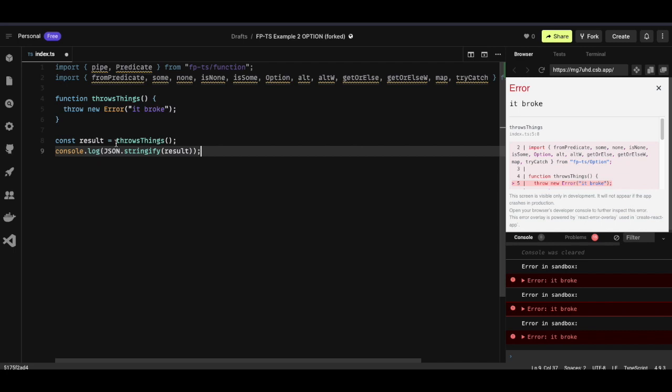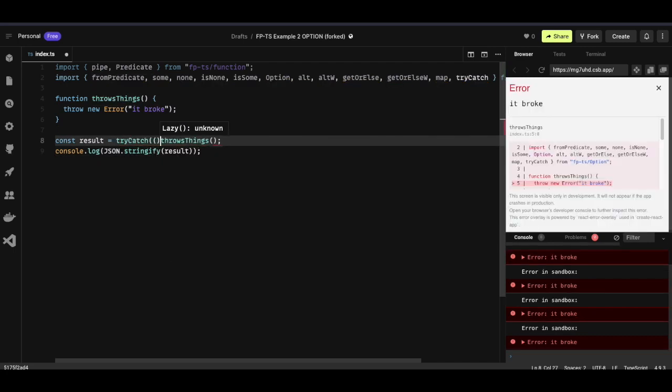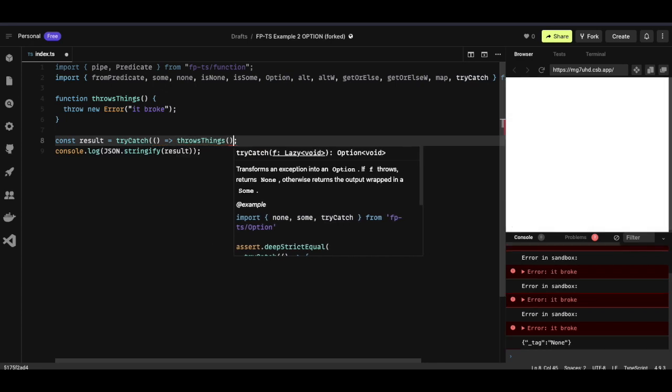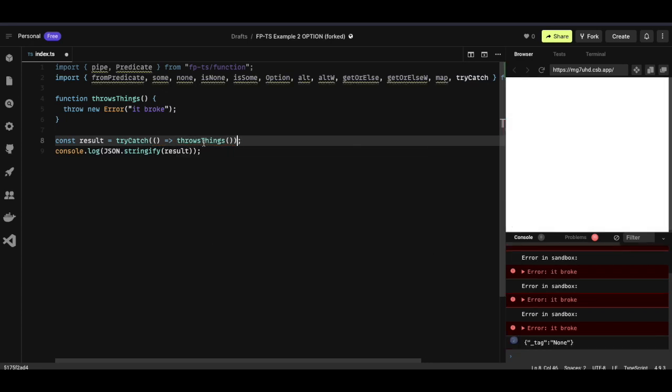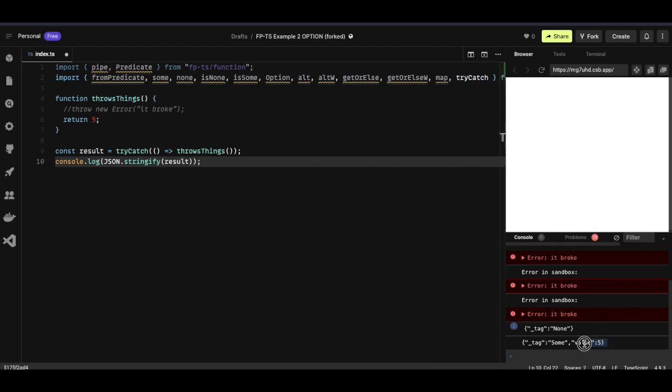Well, that's exactly what this tryCatch is for. We call it tryCatch, which takes a function with no argument and calls something internally that may or may not throw an exception. In this case, it does throw an exception. And this time, we get a None rather than it blowing up our app. Our app works correctly. If this returned correctly, you could say return 5, and it will return a Some instead of the raw return value.